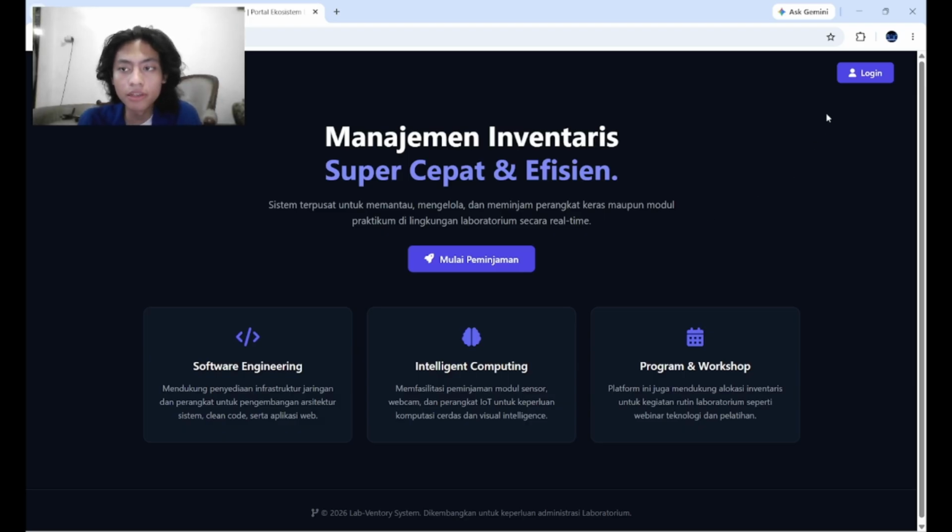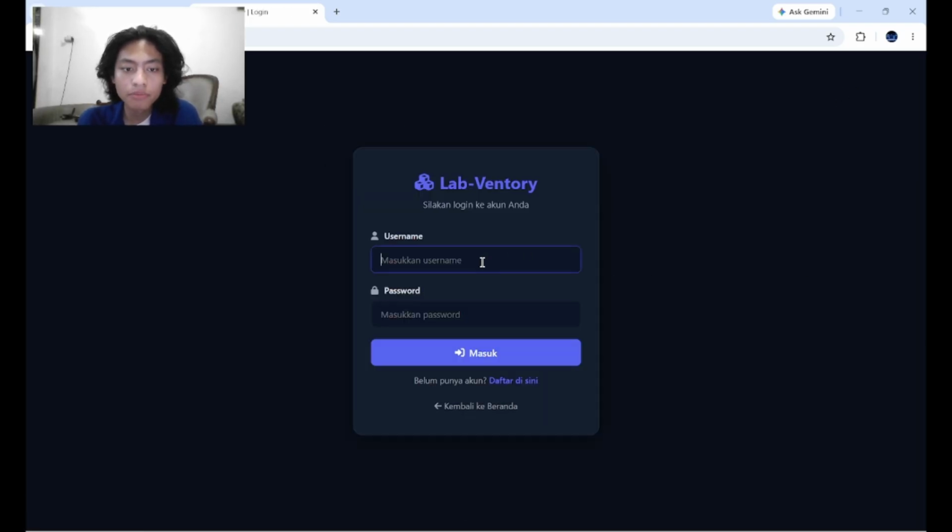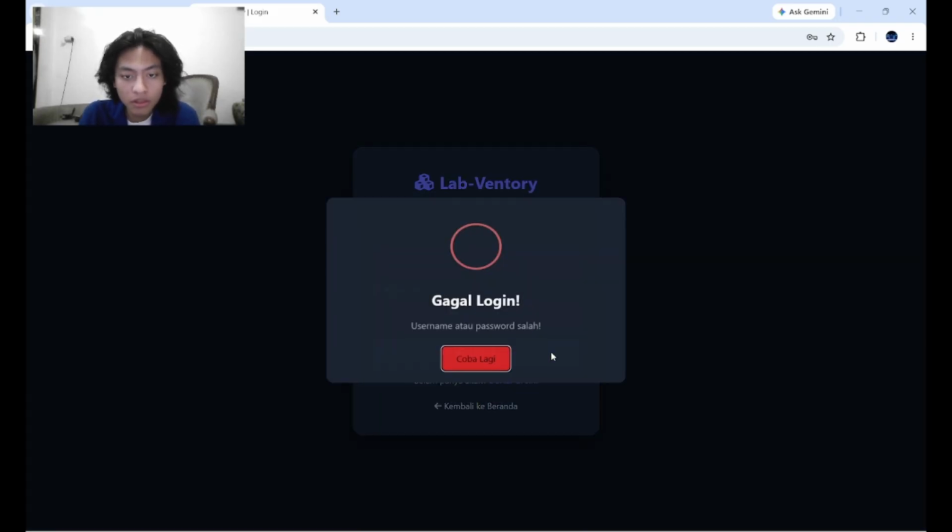Okay, so now I will go into the login page and enter the username of admin and then enter the password. So this is the example if I entered the wrong password.